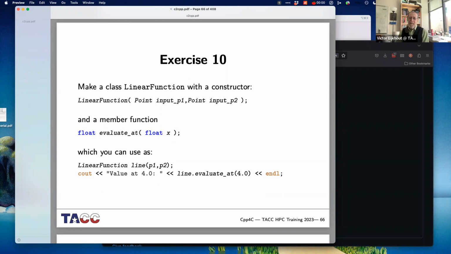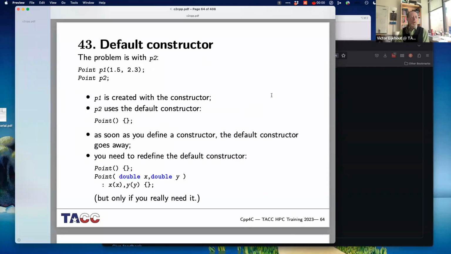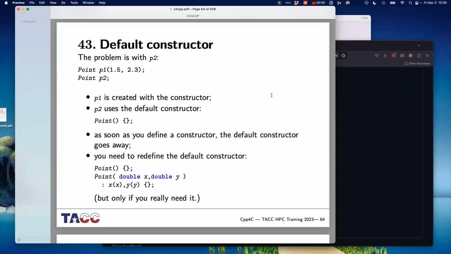I'd have to try that out. Note that point P2 has no arguments. And if you wanted to use a default value, then maybe you'd have to use empty parentheses. Right. I don't know. I'll experiment with it.